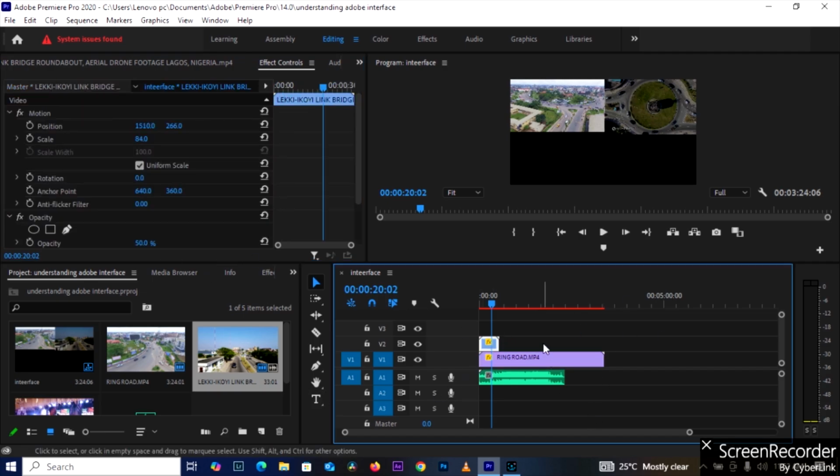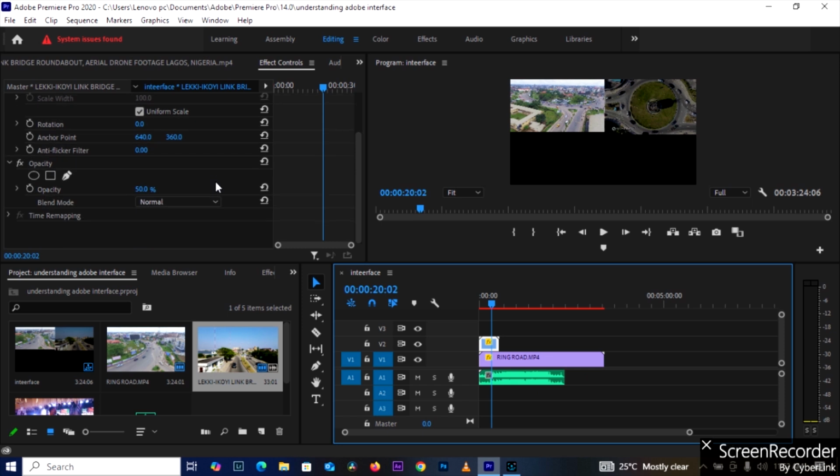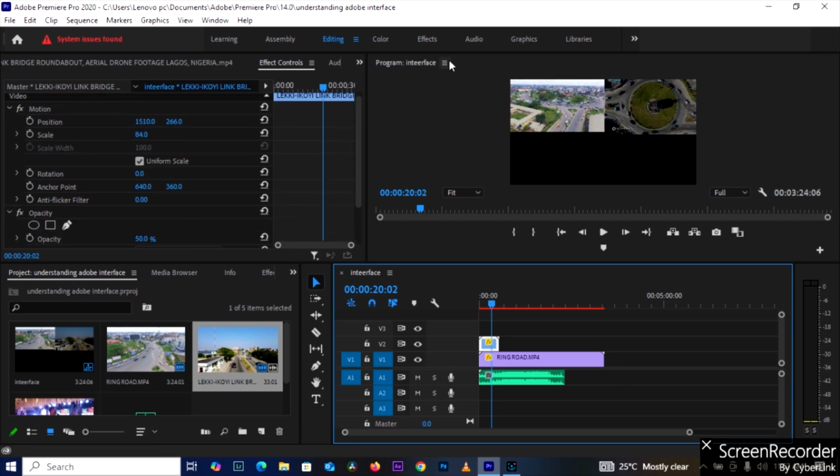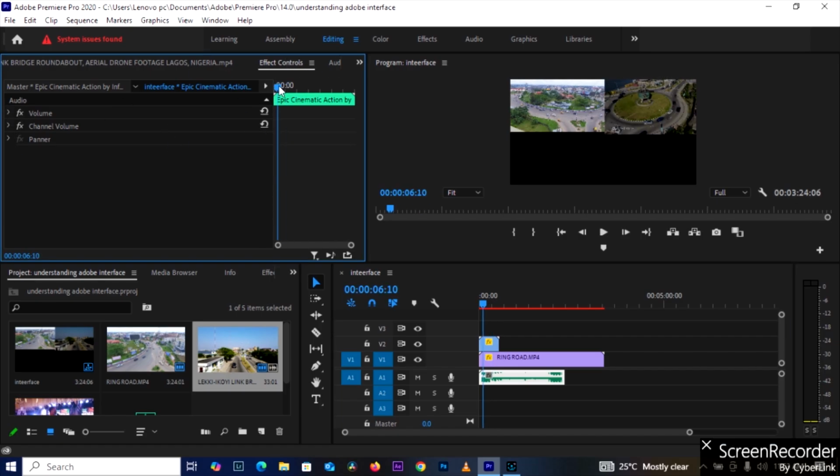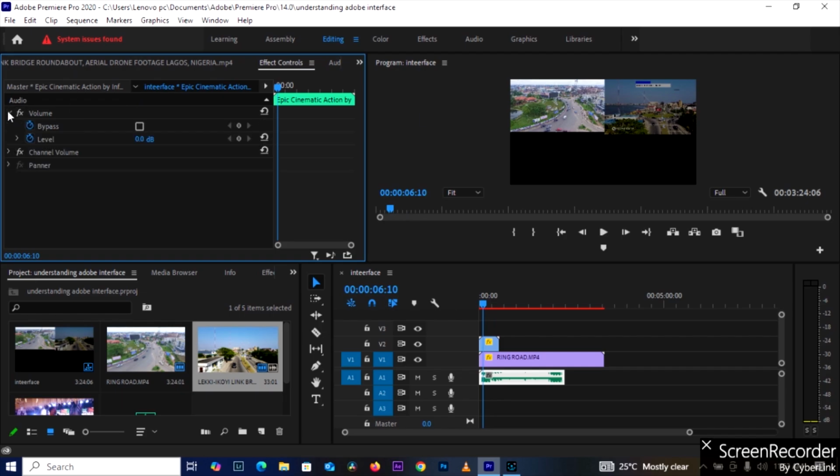Now let's go to the audio part. We will come to time remapping and blend mode in a subsequent tutorial. If I click this audio under here, you see it has changed to audio, and this is the audio here. If I click down this arrow, I will see bypass and level.